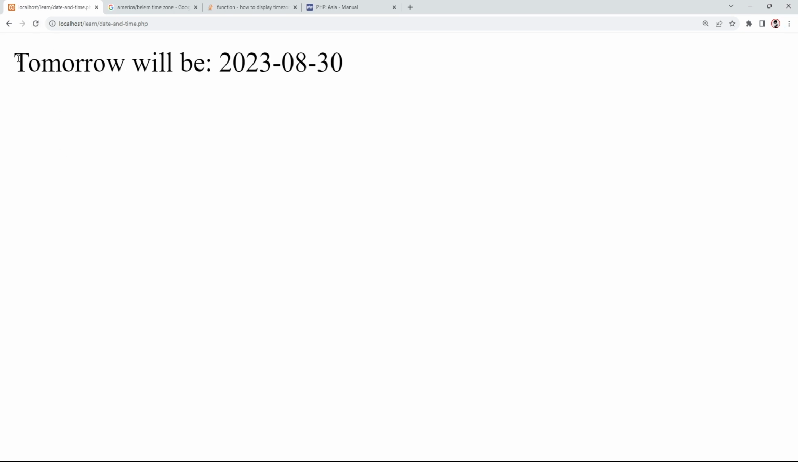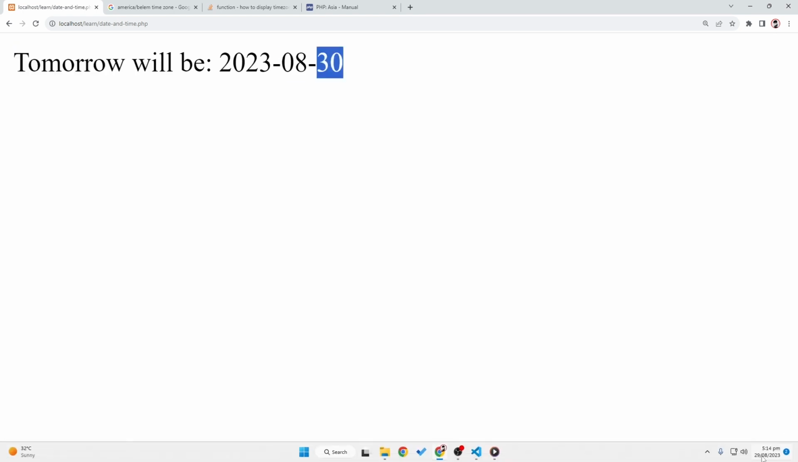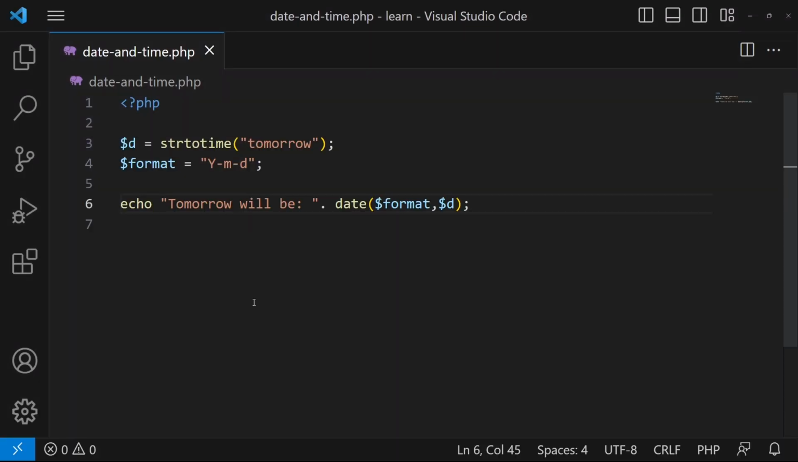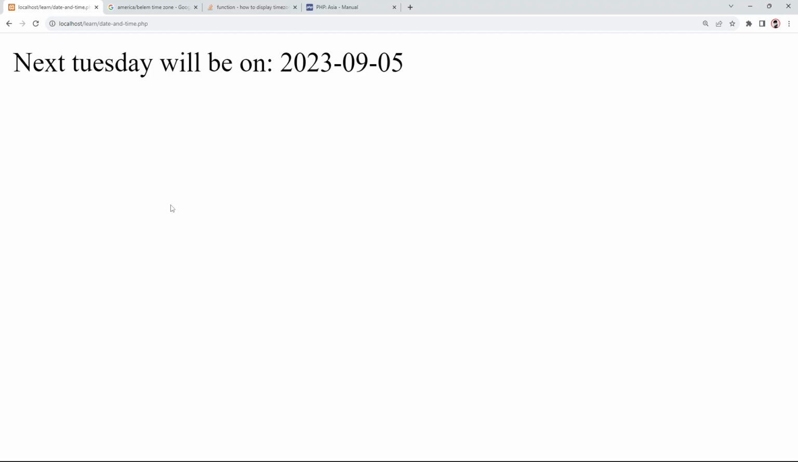So on refresh you can see that it is displaying tomorrow will be the 30th, and currently we have the 29th, and it is displaying tomorrow's date. Similarly, maybe you want to display the next Sunday date. Today is Tuesday. If you want to learn about next Tuesday, maybe next Tuesday, I can type here "Next Tuesday will be on." If I refresh, you can see that it is displaying the date for next Tuesday.